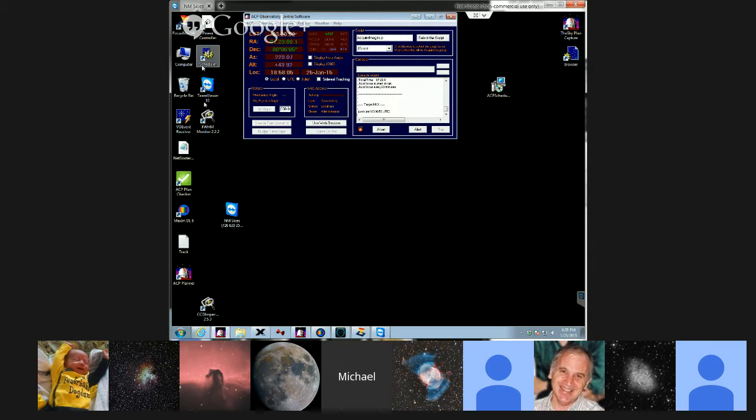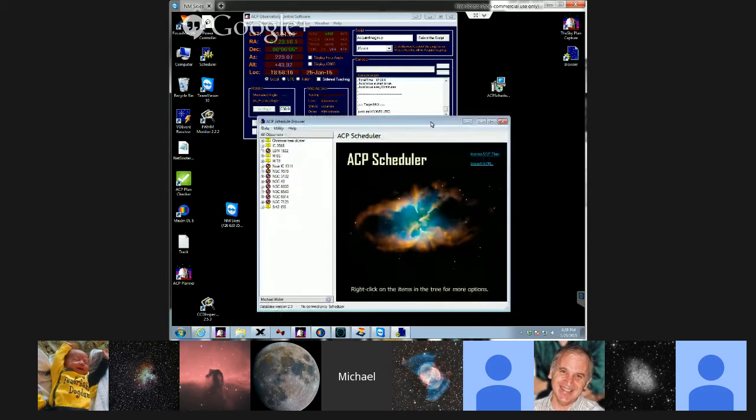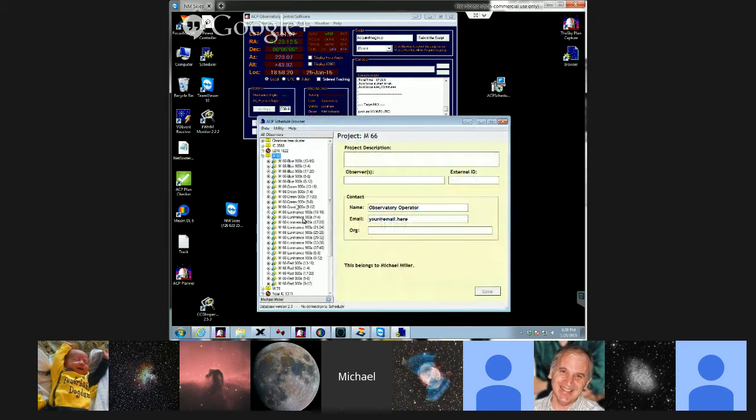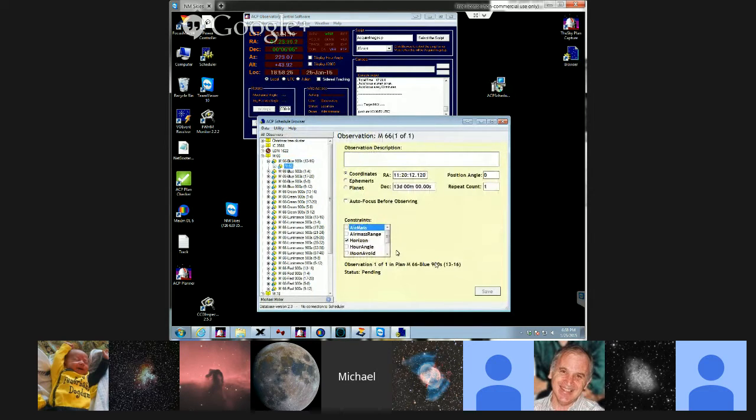So let's look at the schedule browser real quickly. I can turn on what's called ACP Scheduler. This will automatically start and stop whatever I have enabled based on weather conditions. This is all pre-planned out to shoot this, and then I can set my constraints here, and it will automatically determine when is the best time to shoot it.